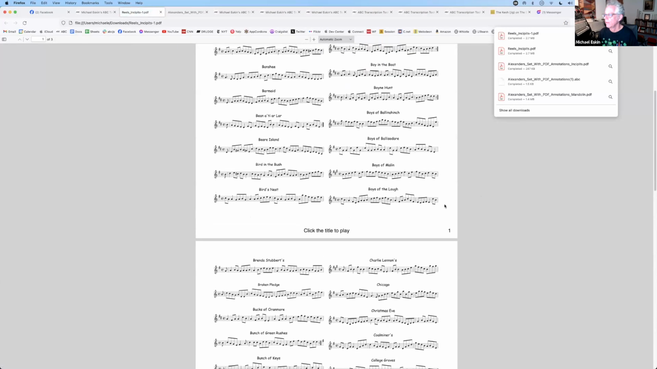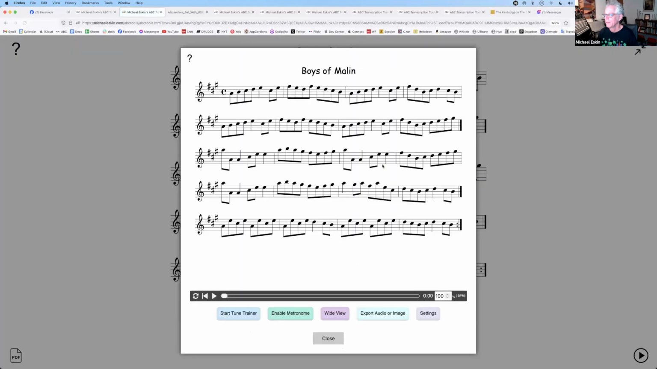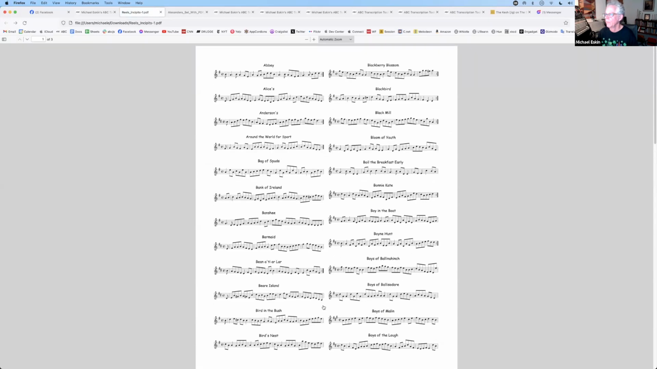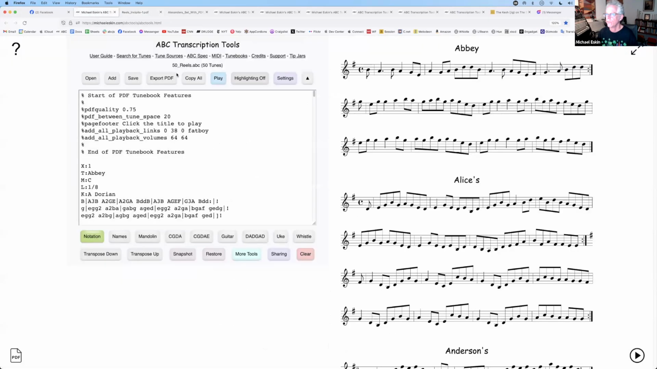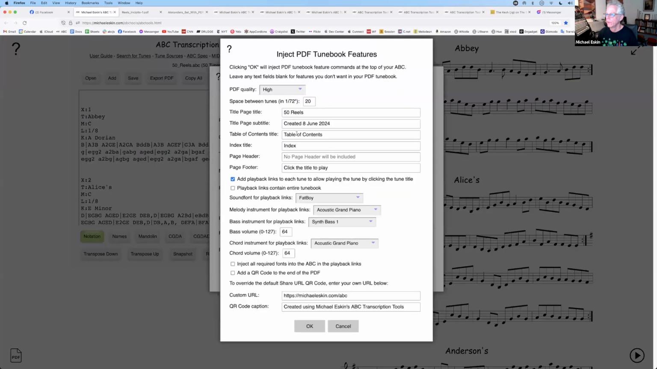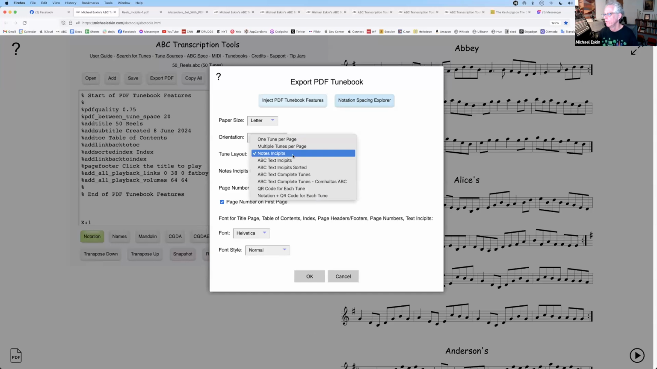And these are exactly like the tune books. If we want to play the Boys of Malin, click on the Boys of Malin, and it opens in the player. So that's another thing you can very easily produce. All you have to do, when you're doing the PDF export, is just change the tune layout to note incipits.